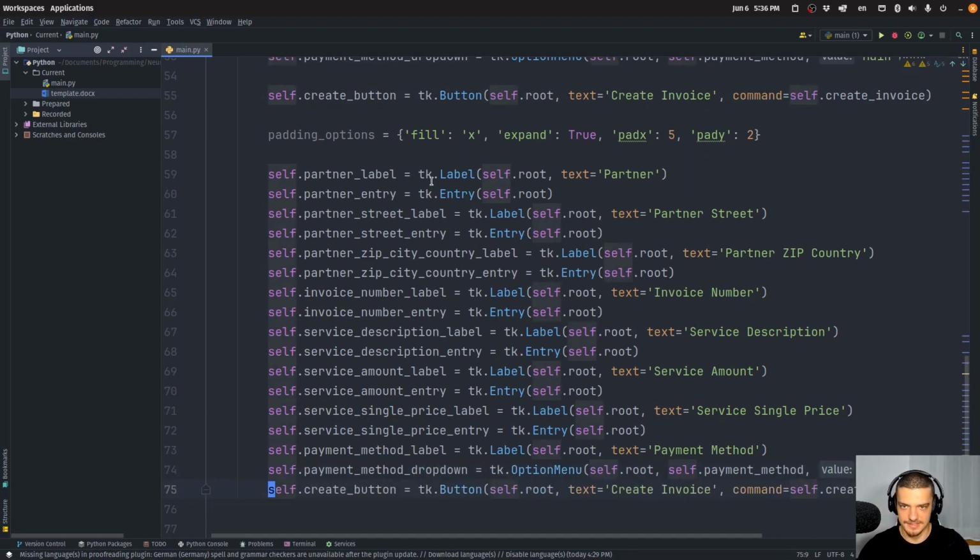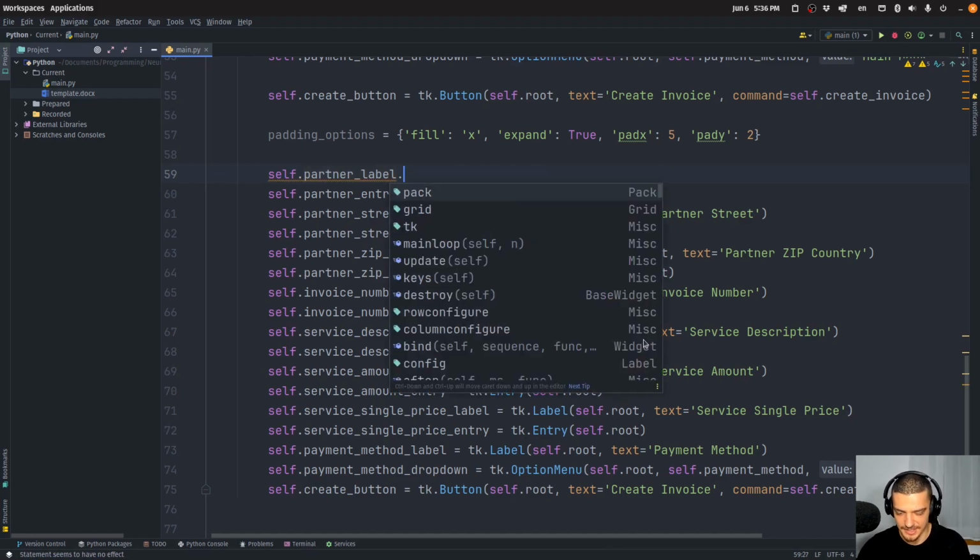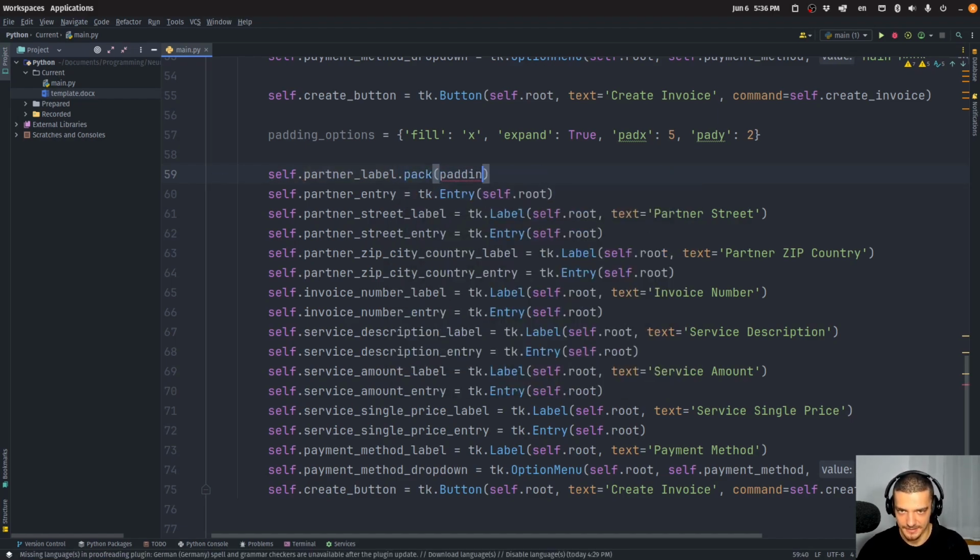Now, instead of creating these elements again, before the equal sign I want to do a pack. I'm going to use a macro to make this easier. Actually, let's not use a Vim macro, to not make it uninteresting for people that don't use Vim. So I'm just going to say .pack and padding options, and then use the repeat functionality. That should be good enough.